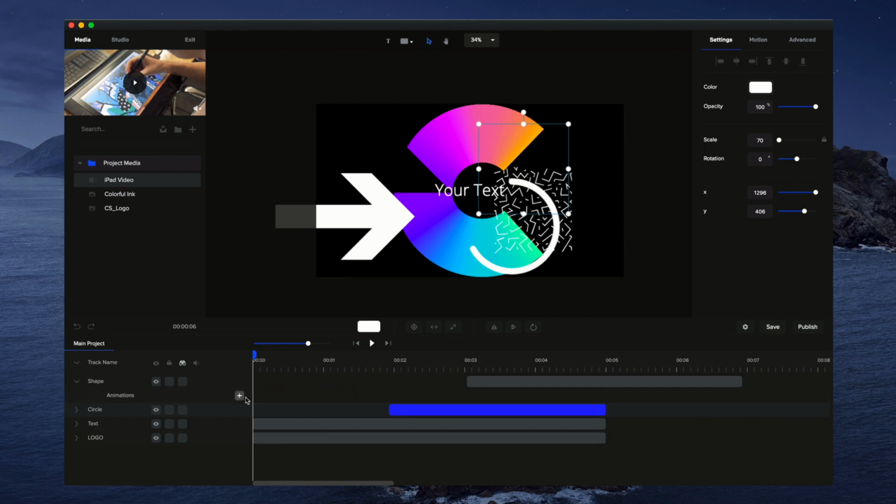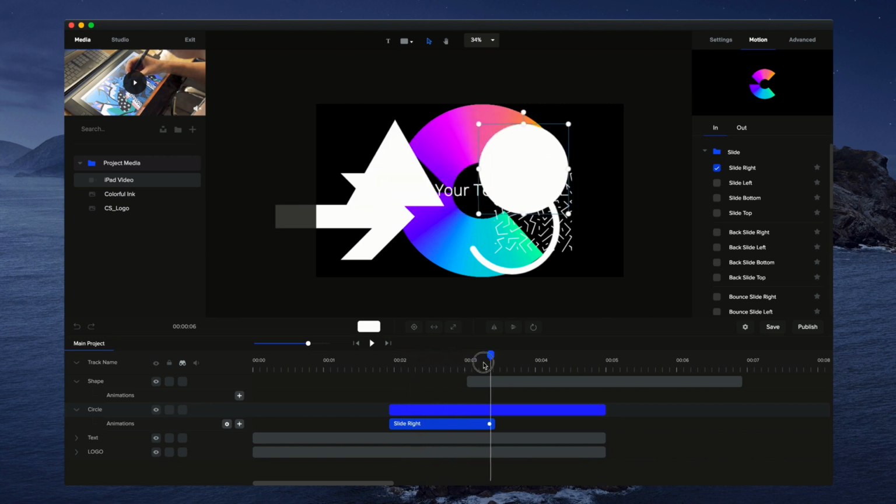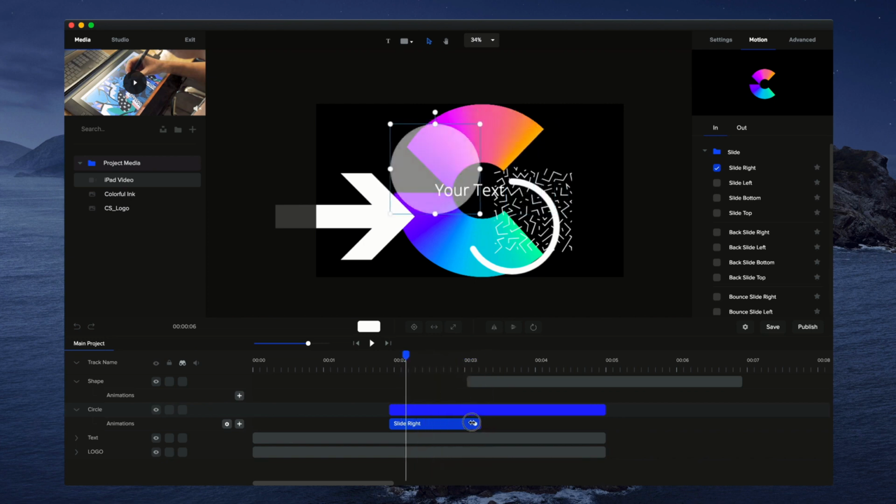And for your layers, you basically have an extra layer down here. If you drop it down, you can add animations, okay? So you can add custom animations or motion presets that you can add, for example, slide right like this. And you can adjust the duration of your animation by simply clicking and dragging like that.